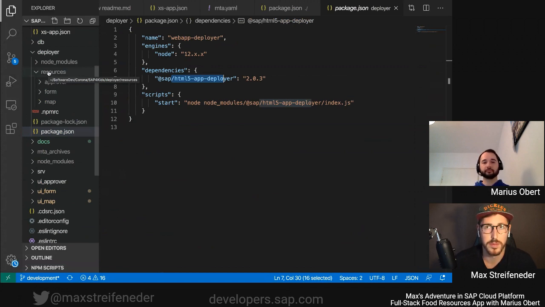Okay, so the HTML5 repo is, I would call it, fairly new, at least to me. What's the biggest benefit of the HTML5 app repo? I think it's tackling the pain of having an app router with multiple UIs below, and when you change one app, you don't have to deploy everything again.